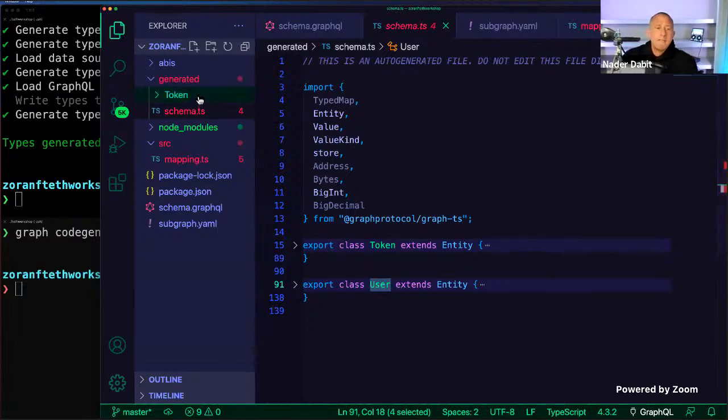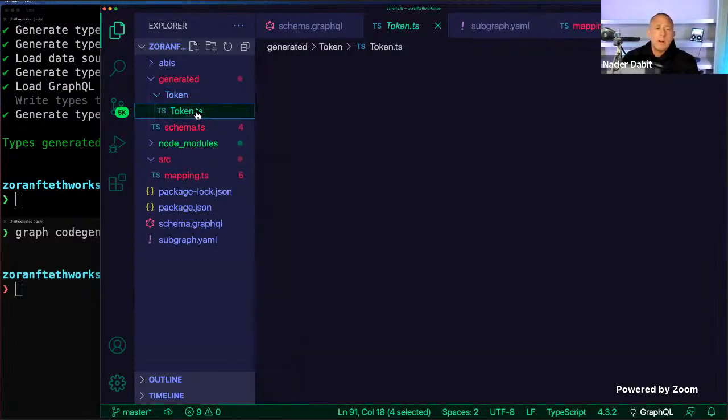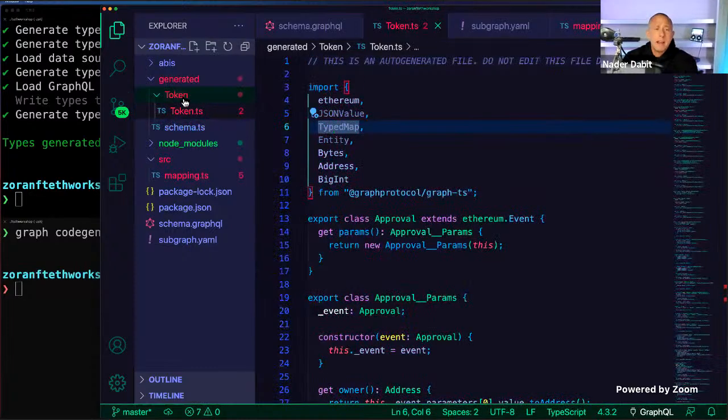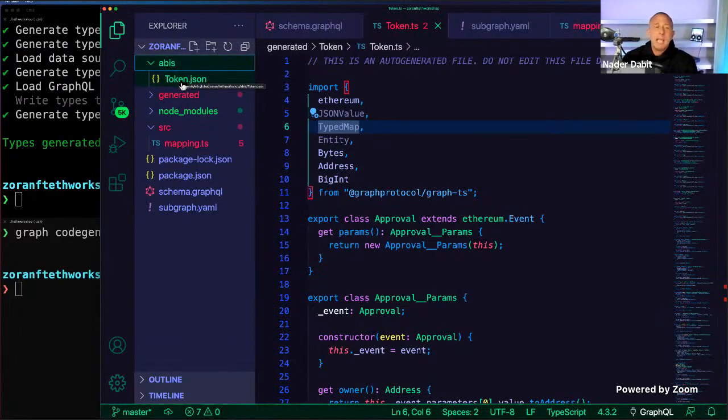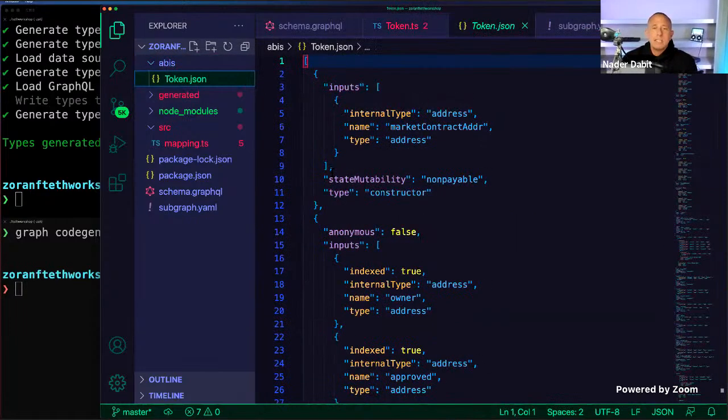We also have our token folder here with additional metadata and code that we can work with. And then we also have our ABIs, and I haven't gone over these yet, but the ABIs were automatically extracted from the smart contract when we ran graph init. So this is pretty cool. We have the ABI. Of course, you could go into Etherscan and copy that yourself if you wanted to.